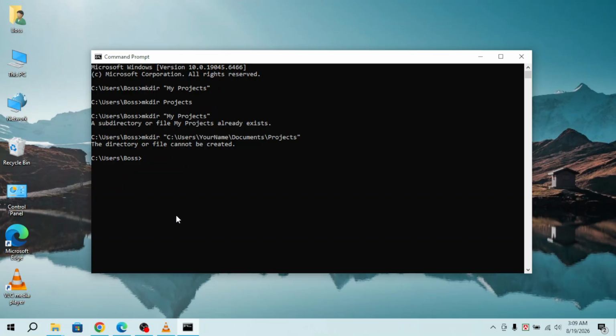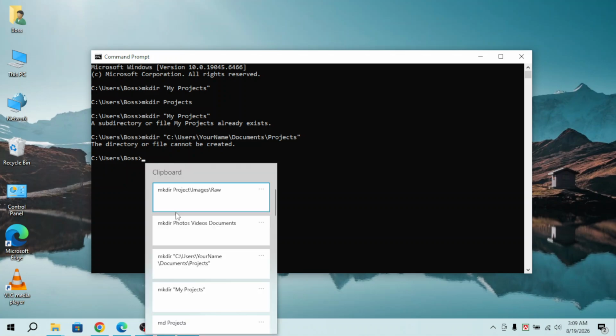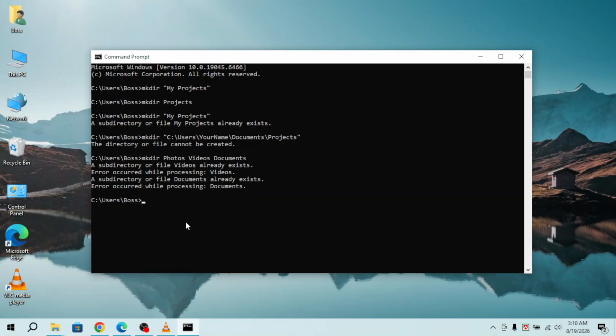Need several folders? You can create them with one command by separating the names with spaces. For example, mkdir photos videos documents. CMD will create all three folders in the current location. This is useful when you're setting up a new project or organizing files quickly.